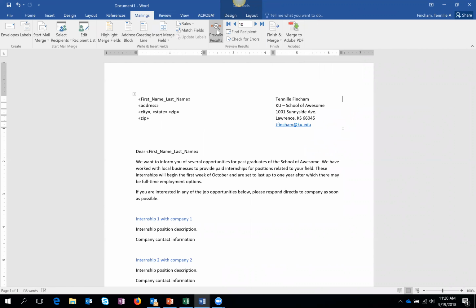So when I go back to Mailings and preview, then I have the nice spacing between each of the recipient's information and the sender's information on the right-hand side.